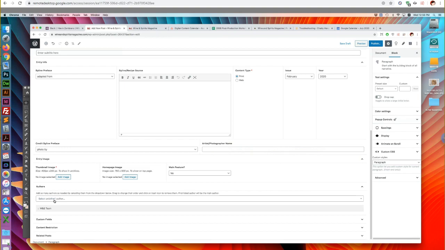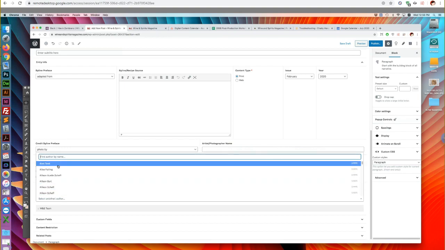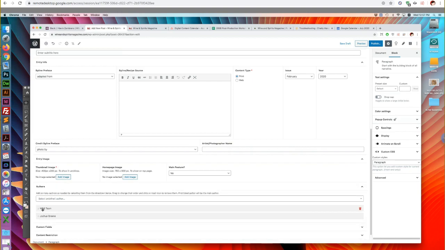Last but not least, the authors. So self-explanatory, say the story is by Joshua Green. And you pick Joshua Green, the name will show there. WSN team shows here by default, but if you have an editor, hover over this red trash can, select and delete. Joshua Green is now the only author of this post.